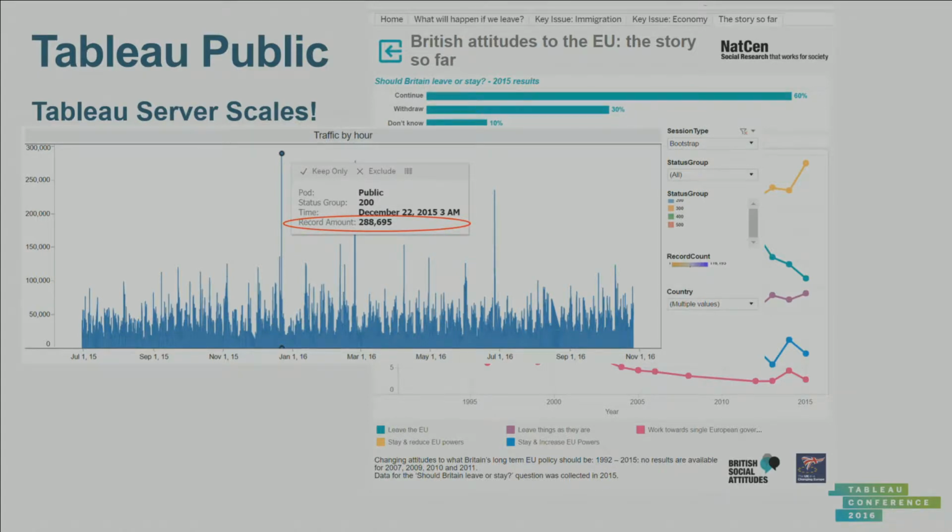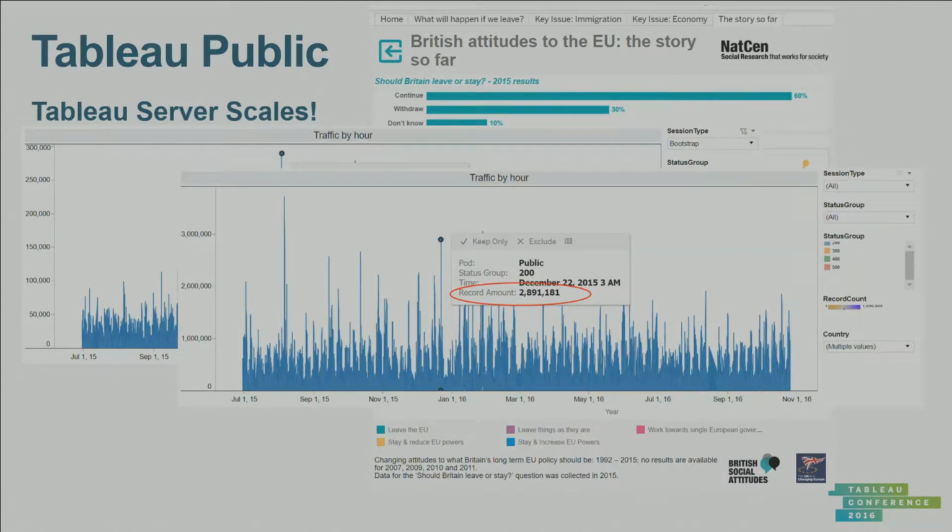But just to give you some comfort for, hey, can I build my on-premises system to really scale out? 280,000, that's a lot. That resulted in, in this case, about 2.9 million hits. So that's mouse overs and clicks to change the viz and whatever. So during that hour, we did 2.9 million.